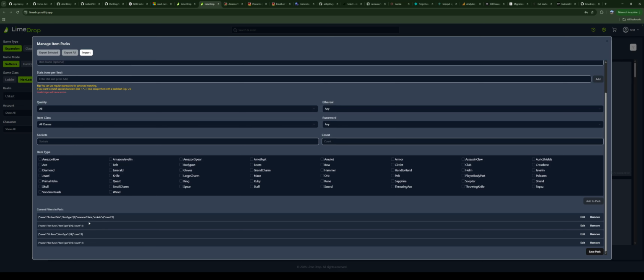Alright, so this shows what your current pack looks like. I want an Archon plate, jaw, with a bear rune. I want a single of all of these. The Archon plate cannot be a rune word, it has to have 4 sockets. So I'm going to go ahead and save it.